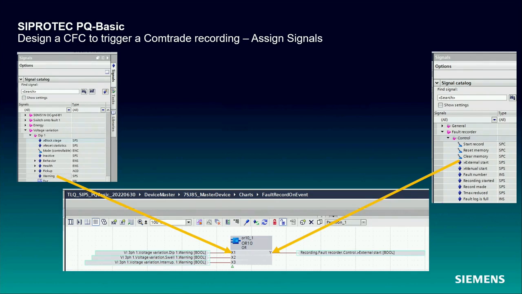Okay, and now we can drag and drop from the signal catalog the warnings of dip, swell, and interruption to the inputs X1, X2, X3 on the left side of the logic block, and the external start command of the protection fault recorder to the output Y on the right side of the logic block. That's all. As soon as a warning becomes active now, a complete fault record will be started.